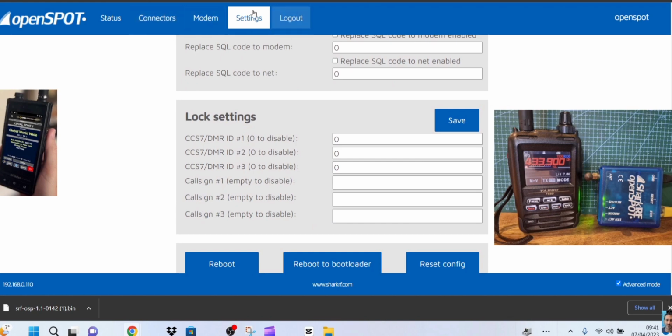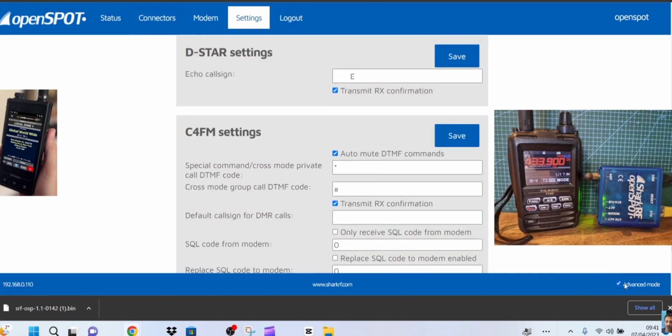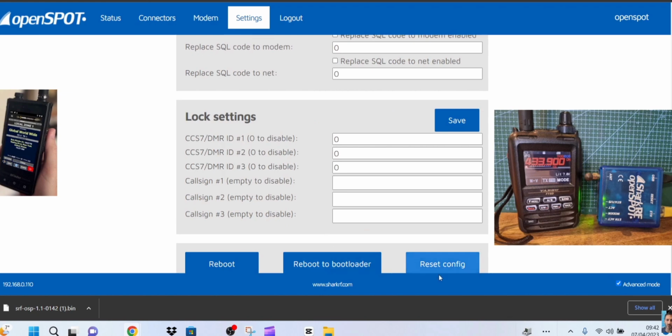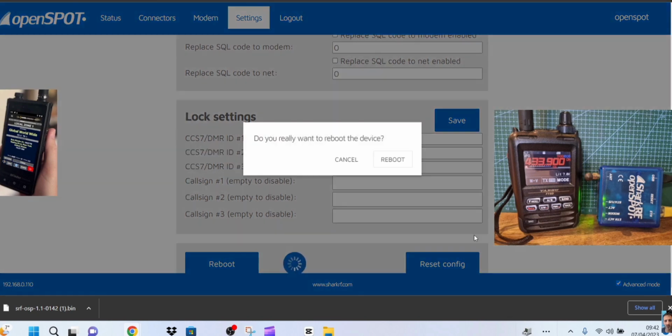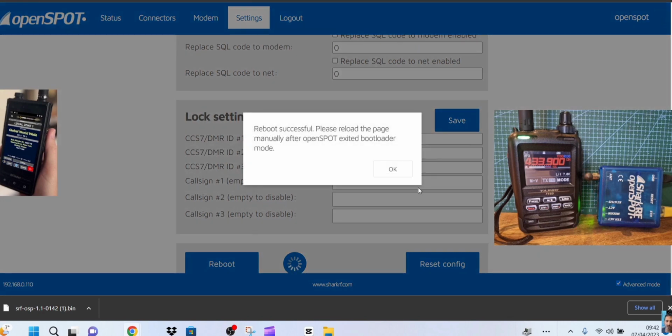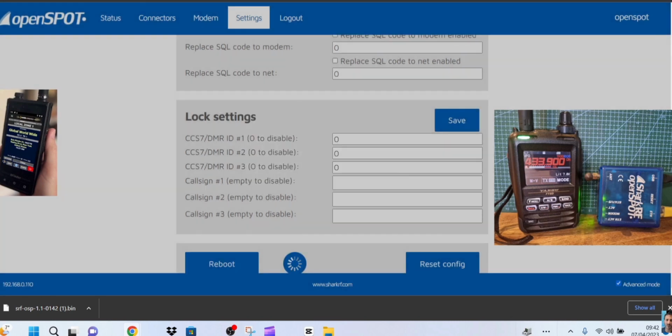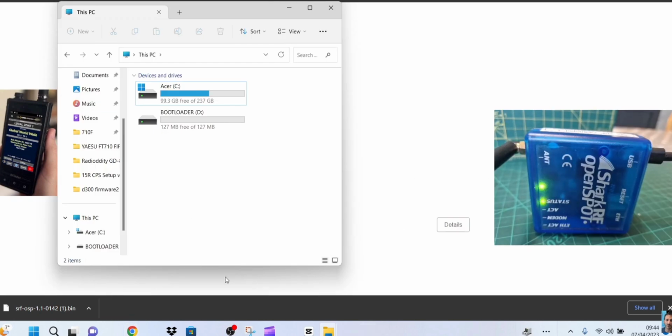So at the top here, you select settings, you click the tab, go to the bottom and click reboot to loader. Do you really want to? You click reboot, and what happens? Reboot successful. Please load the page manually after OpenSpot. Now at this point, you need to plug the device into your PC using the micro USB cable. You now have this new window appear.